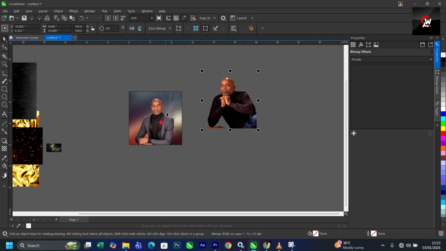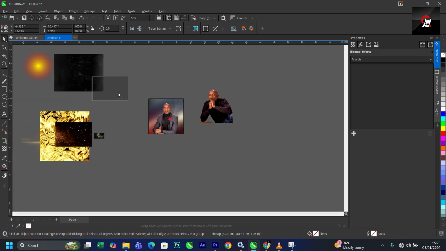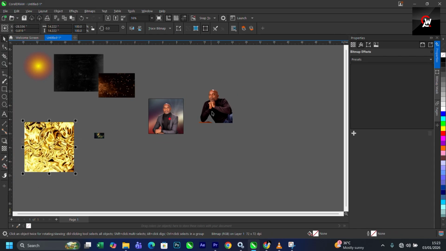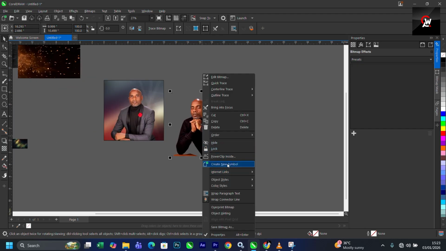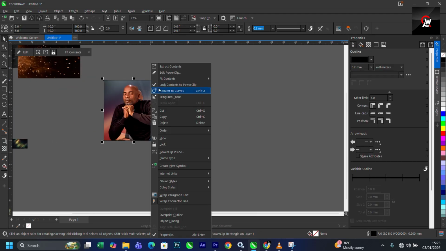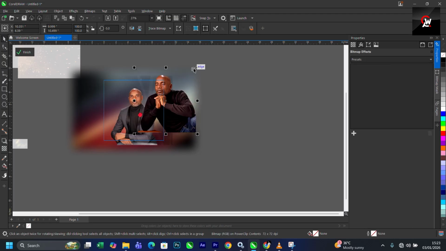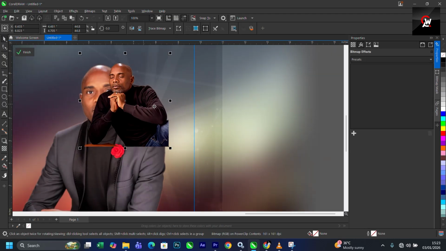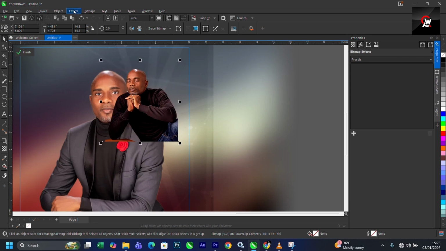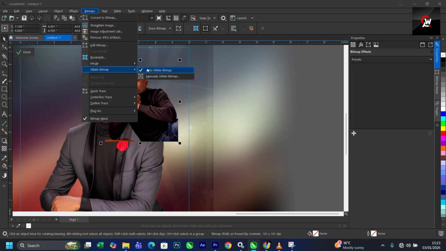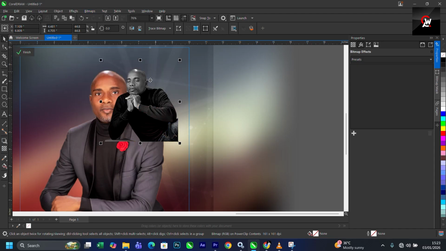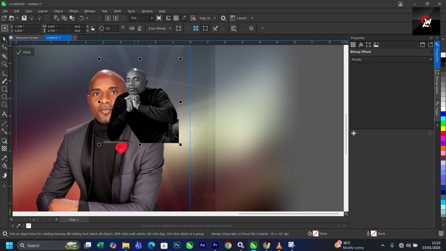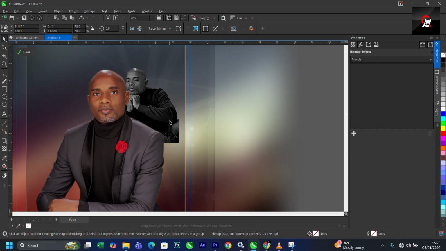So the next thing I'm going to do, I'm going to bring this other image in. I'm going to power clip it and scale it down. Come to your effect, bitmap, your mode. You're going to change it to gray color again. So click on your gray color, change it. So the next thing, you have to hold your control and page down so you can be behind the picture. Sorry.